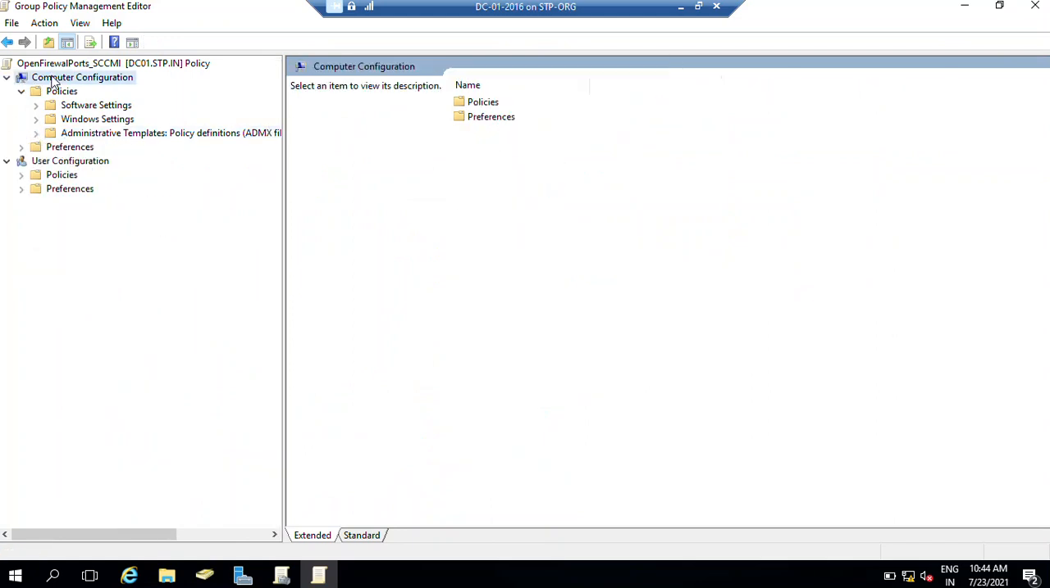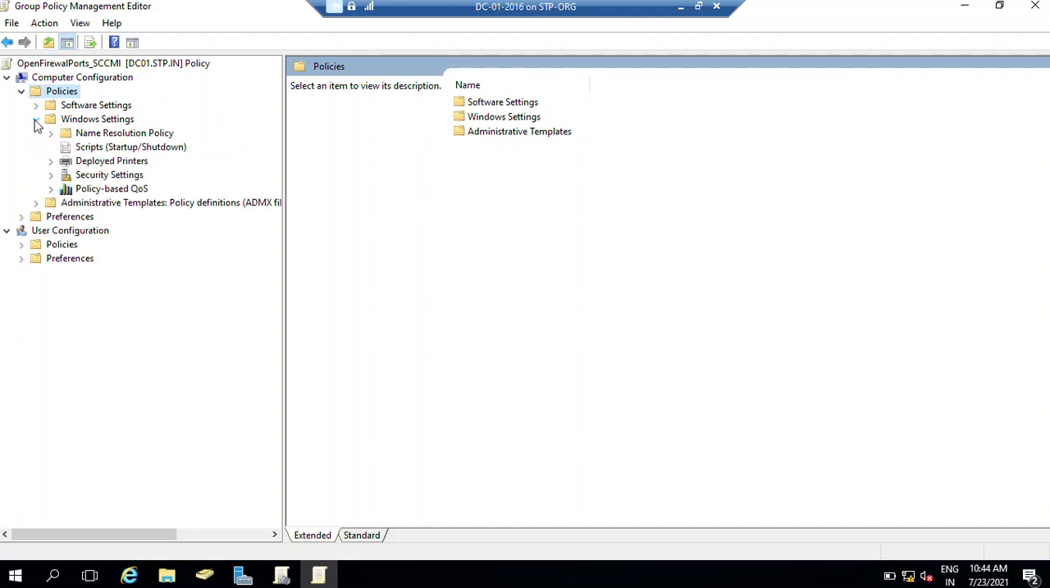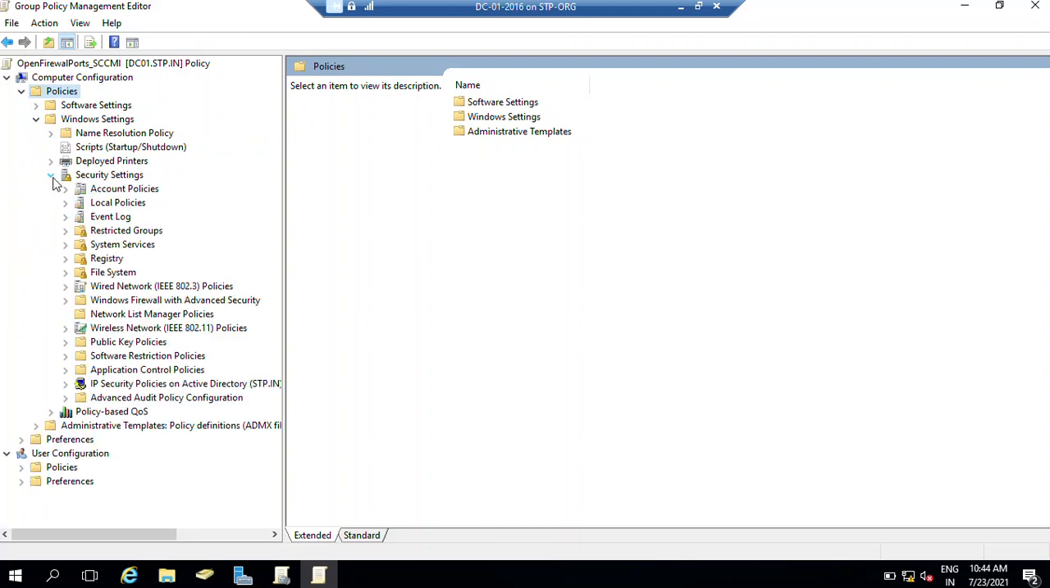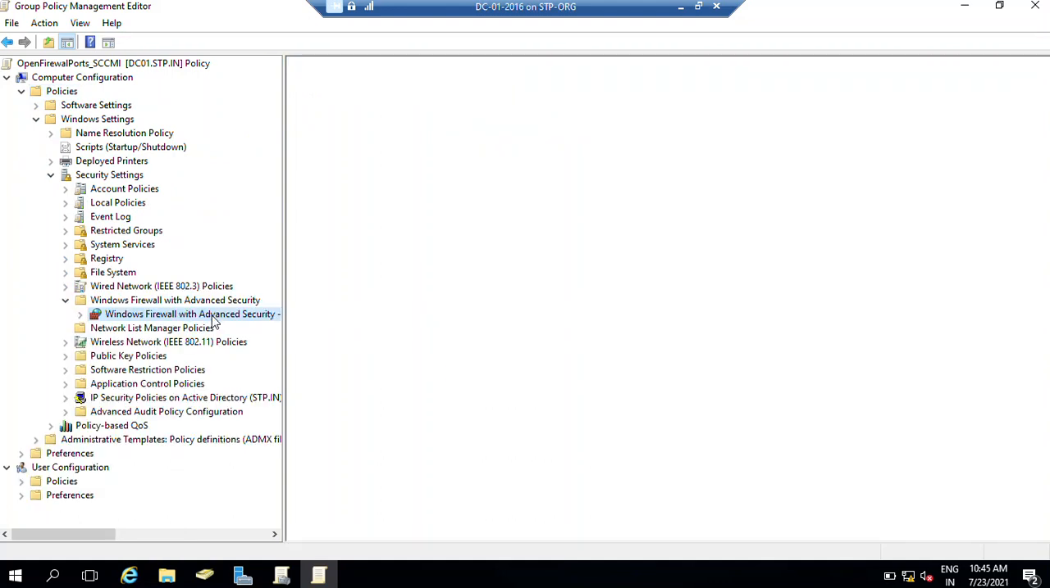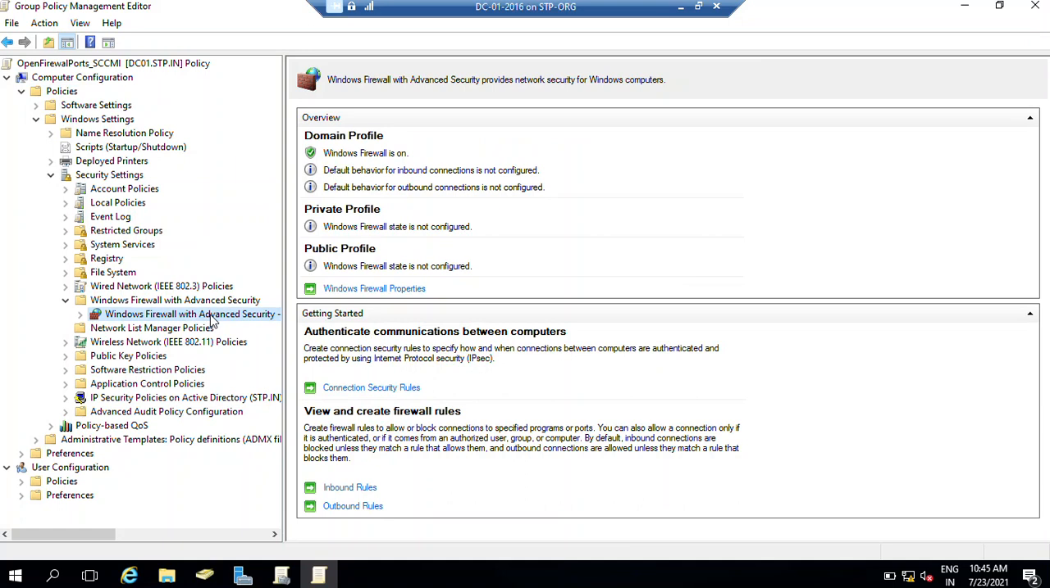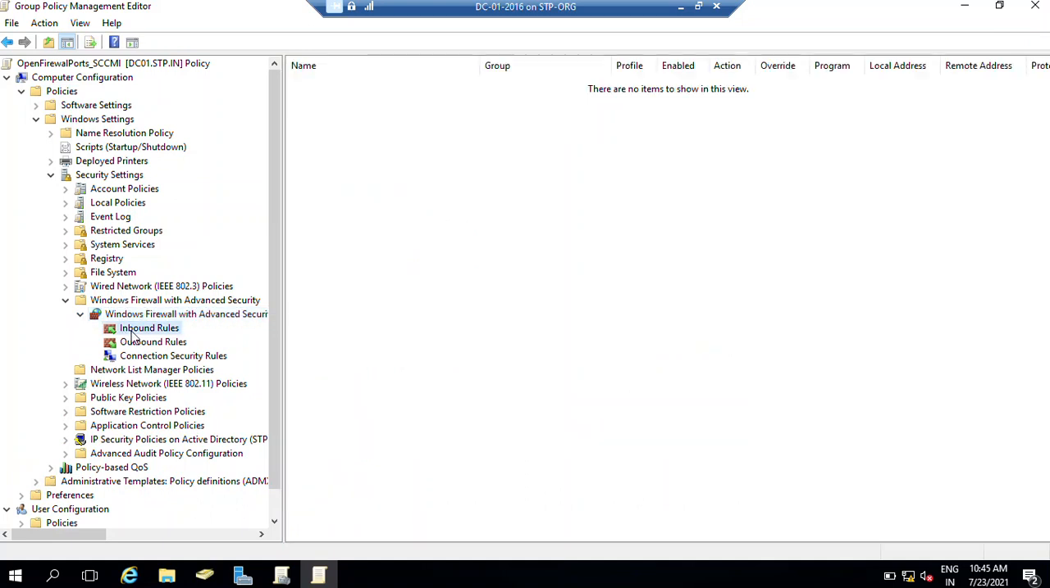Again we need to select Computer Configuration, Policies, and this time Windows Settings. In Windows Settings we choose Security Settings. From Security Settings we choose Windows Firewall with Advanced Security. From here we need to select the firewall and Inbound Rules. In Inbound Rules, right click, create a new rule.